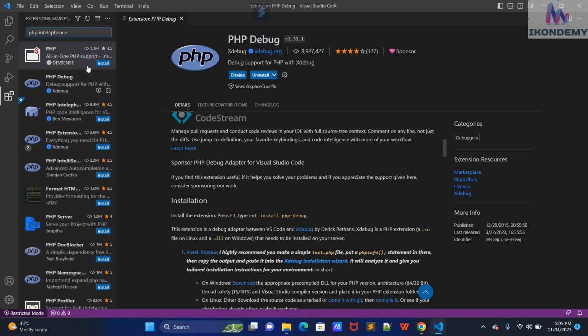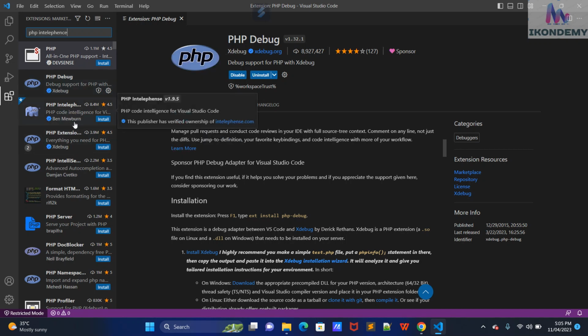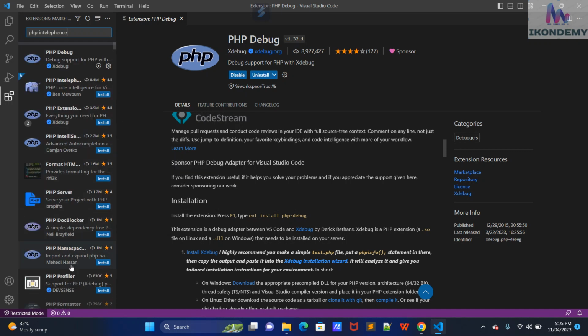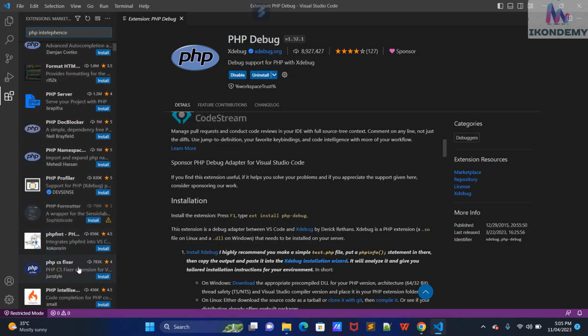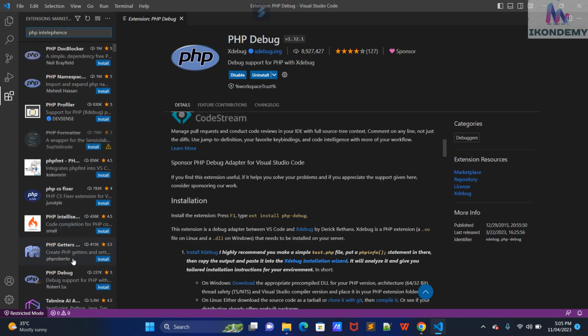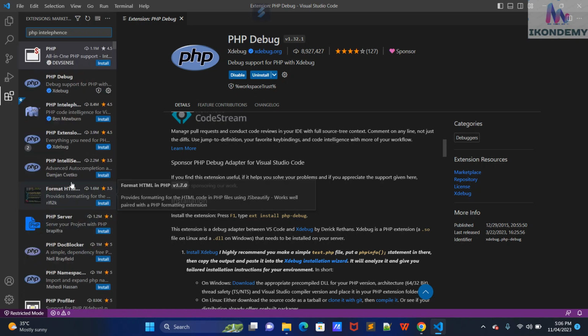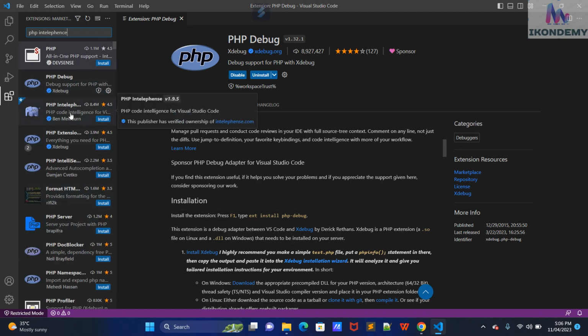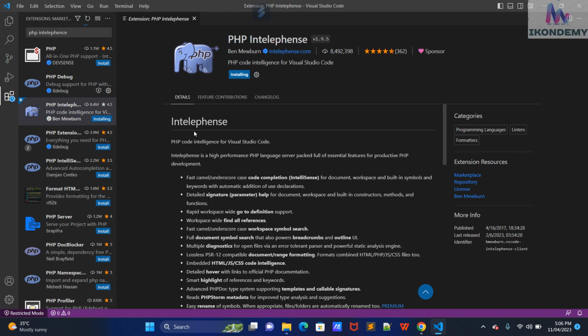Okay, PHP IntelliSense. We are looking for the one by PHP IntelliSense. So we check out the names. This is not this one. Go down. Where is it? Let me just check out this one. Okay, I will install this one, no issue. Install, it is installing.